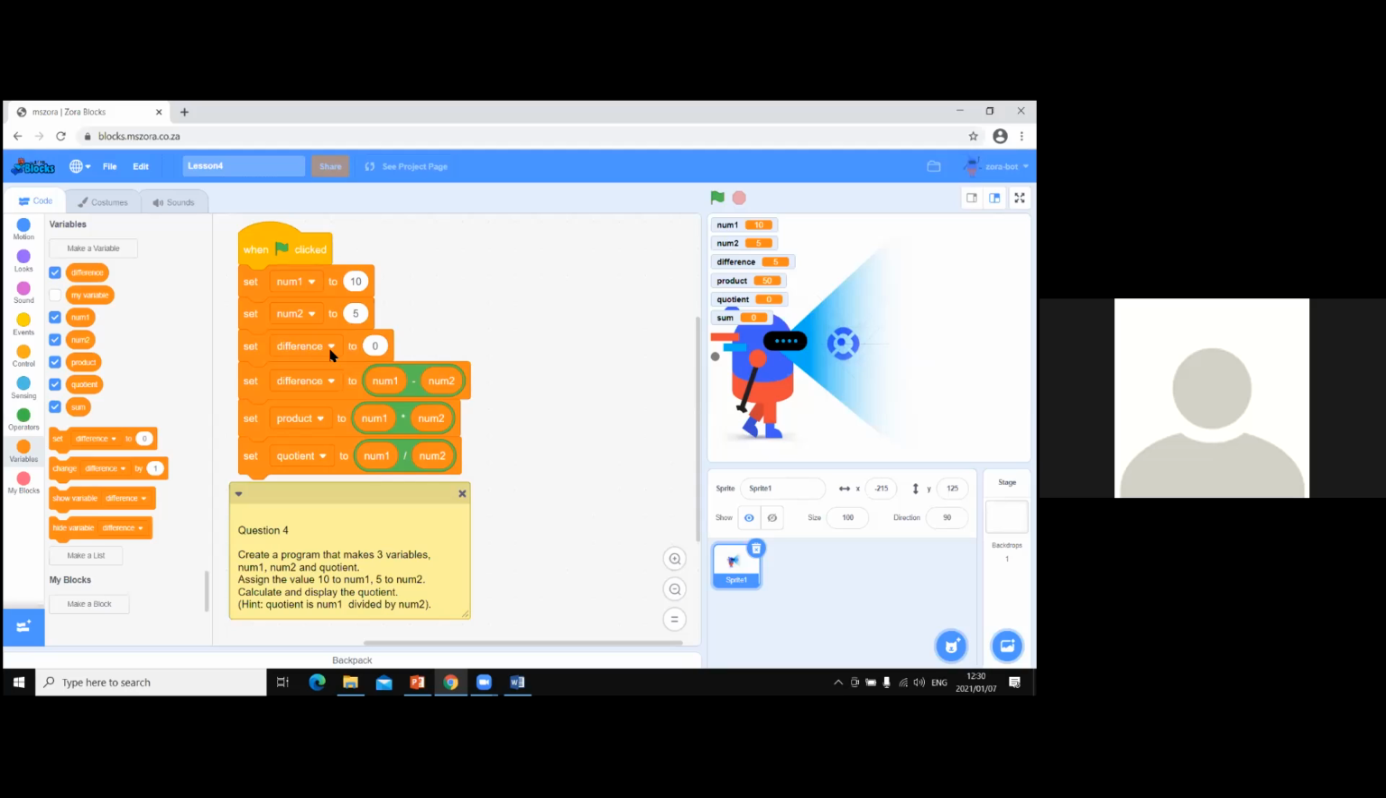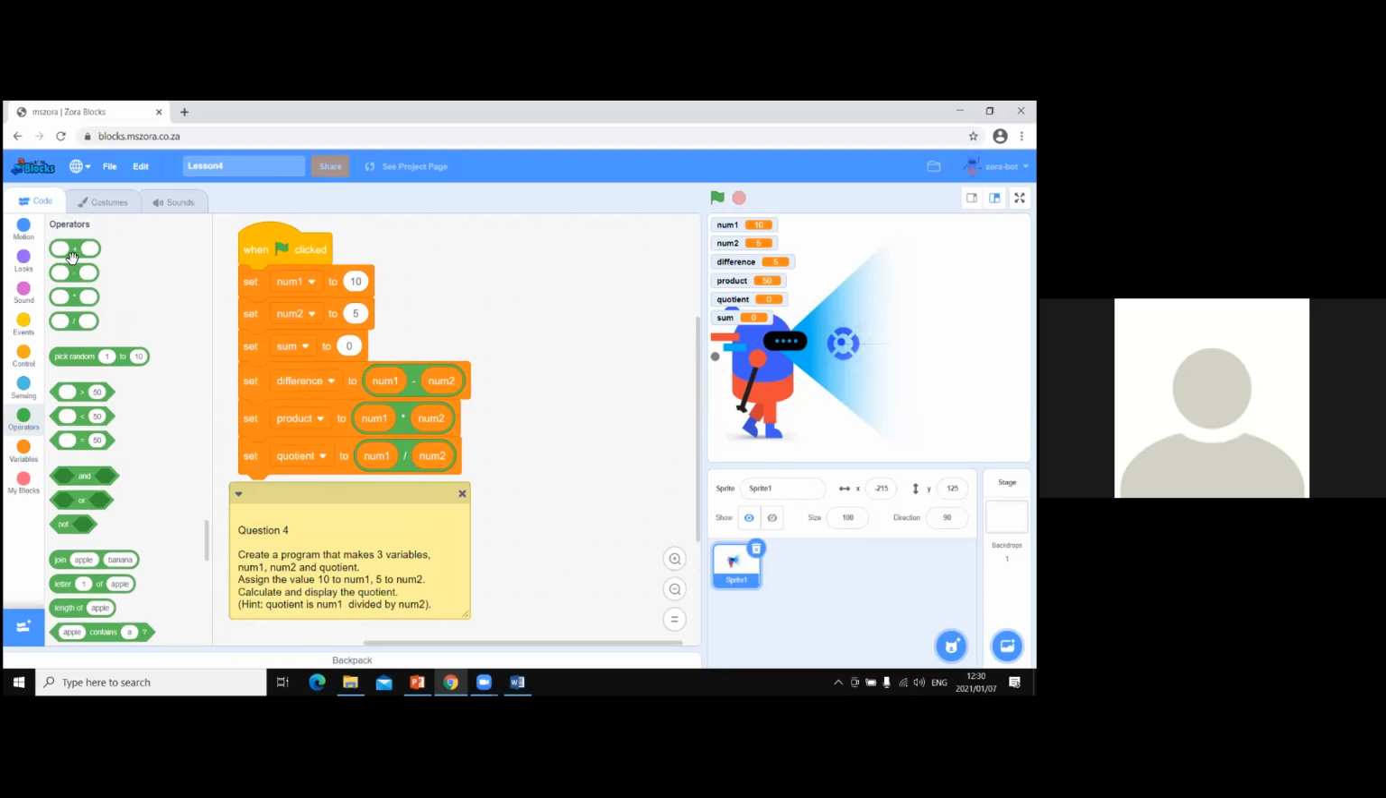I will click and select the variable sum. So I'm going to set sum to, I need to go and find the green operator, the one that says plus. There it is over here.